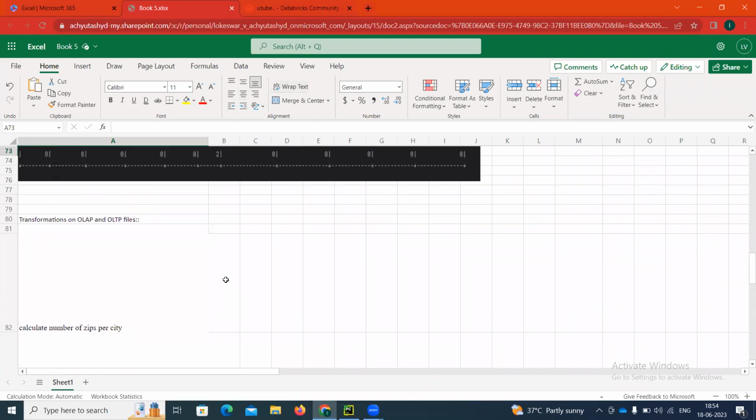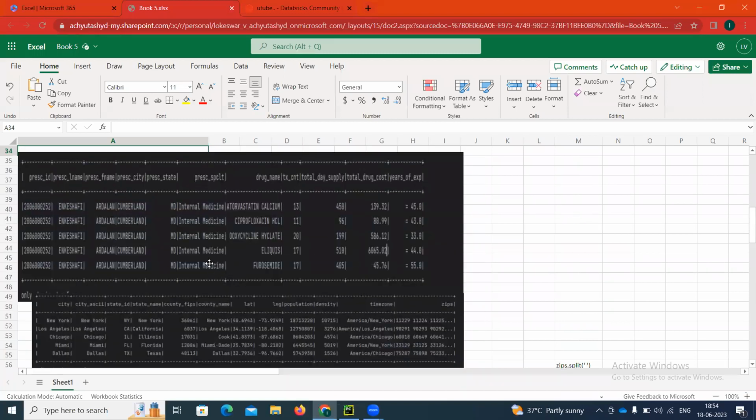Let's see the two data frames first. This is the prescribed data frame. We had the prescribed ID and prescribed city. And also we had the city data frame, with the cities New York, Los Angeles and all that. With these two data frames, if you join them by the city and state, you will get the distinct prescribers who are not assigned to the particular city.